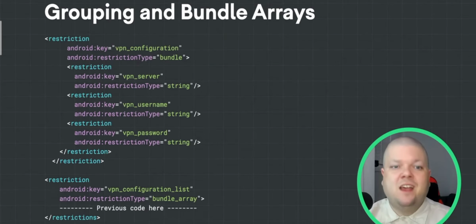You can also group configurations together in bundles. This is typically used when a group of configurations collectively set up something in your app. For example, a VPN server with a username and password. This also allows you to create bundle arrays, which you can group multiple values for the same configuration bundle.